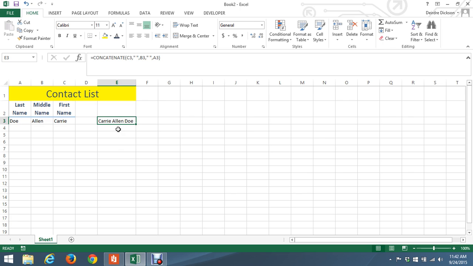And just as an example, if I wanted to, in these quotes where I have a space, let's say I want a hyphen. I can simply put a hyphen in those quotes, hit Enter or Return, and you see now I have Carrie Allen hyphen Doe. So you can put what you want in these quotes accordingly that will then space that out for you.